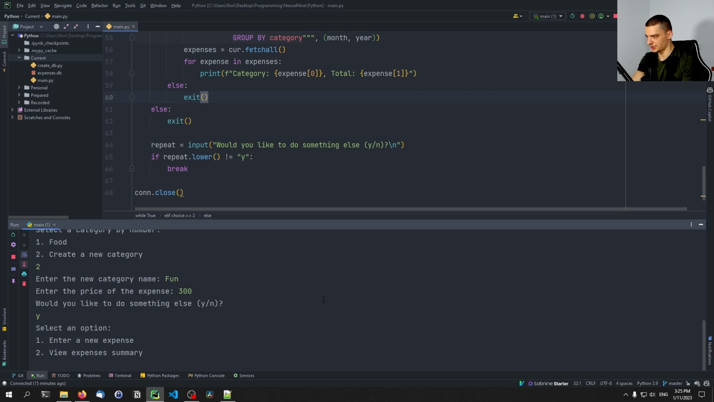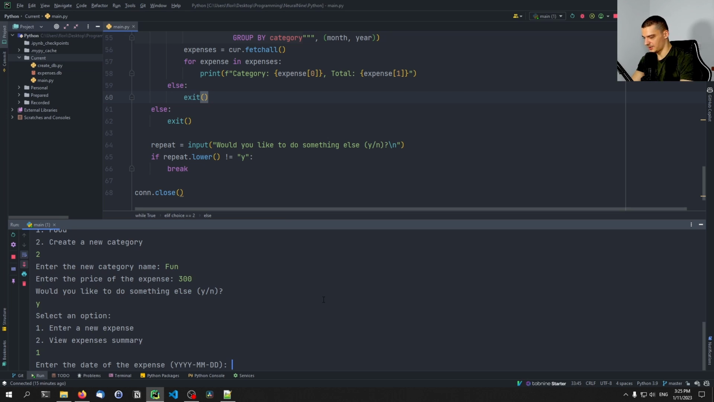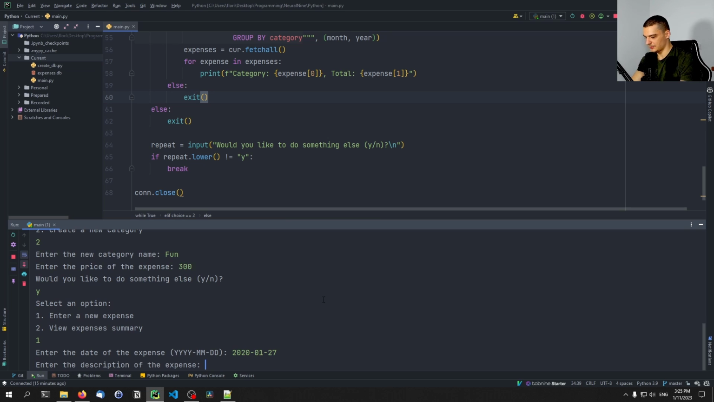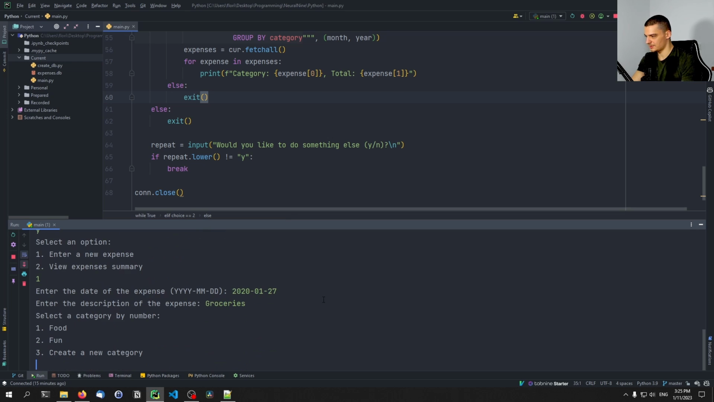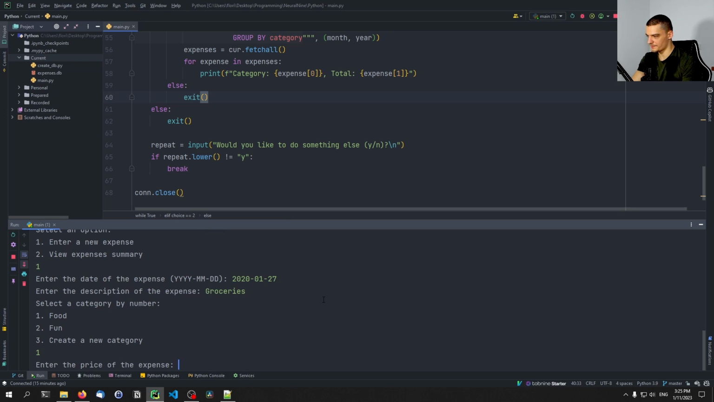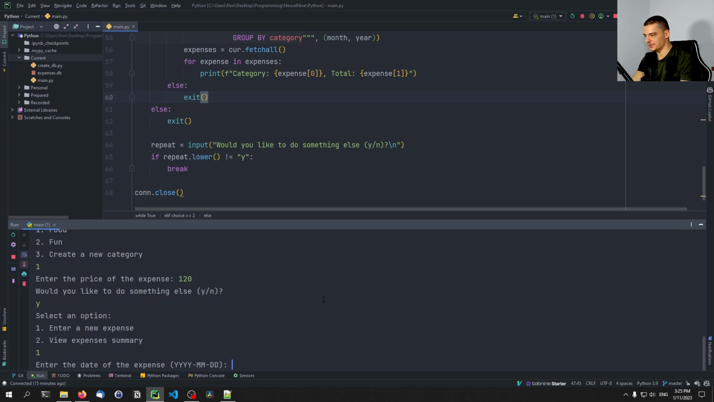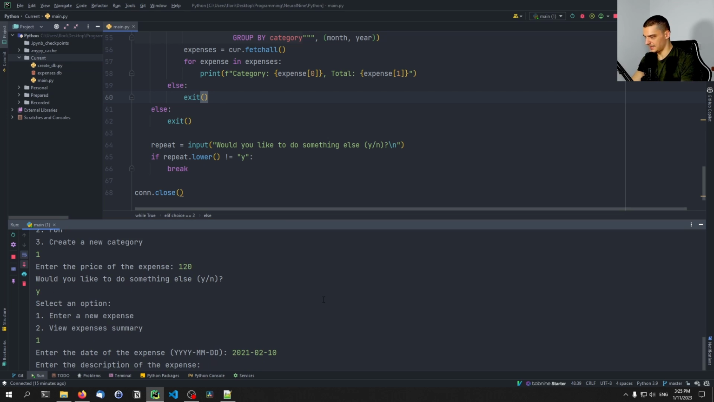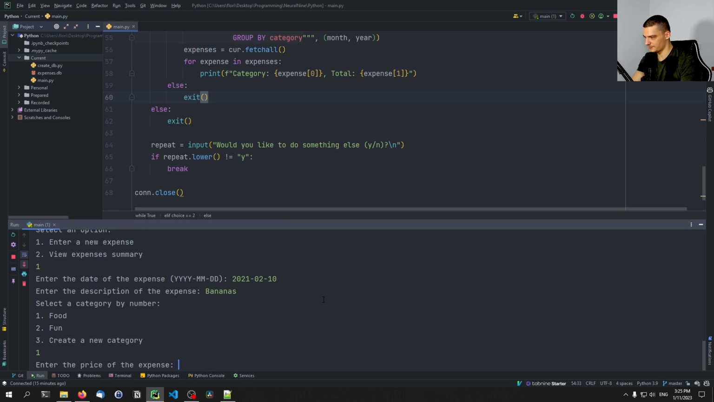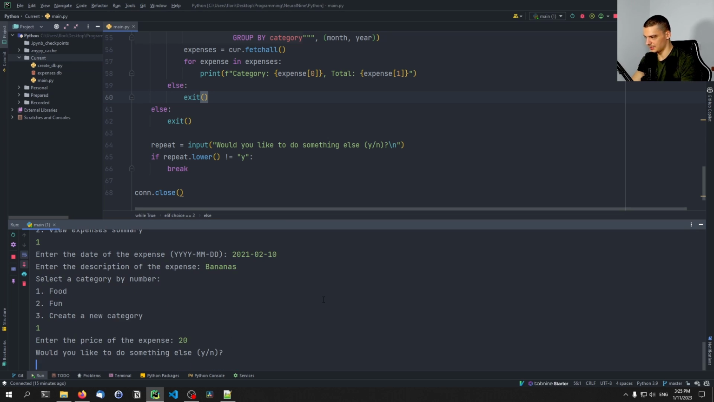Enter a new expense, or actually two more, because I want to show some stuff here. I'm going to enter one more in 2020 January, let's say 27th. It's going to be groceries. It's going to be food, so I'm going to just pick one. And it's going to be 120. And then I would like to do one more thing. Enter a new expense, let's say 2021, February 10th. And then this is going to be, I don't know, again, bananas, food, $20. And I would like to do something else.